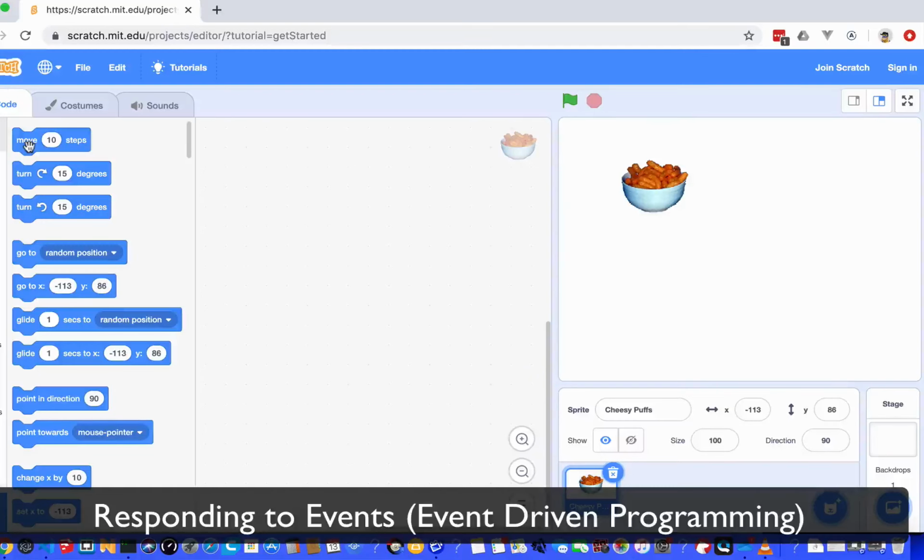So one is motion. There's a whole bunch of stuff to do with motion. So I'm going to grab the command move 10 steps. Okay. So if I place move 10 steps, and then I go to test my game, I'm going to click the green flag because that means go. That's the starting of my game. I click and nothing happens.